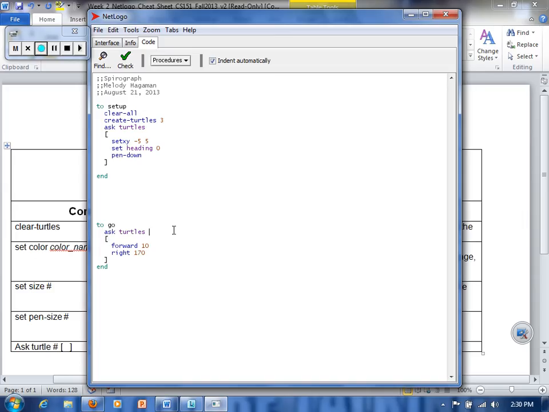Before we do that, we're going to comment on our code. It's always a good idea, and you'll get extra points if you comment on your code. So this tells us to go forward 10, and this tells us to turn right 170 degrees.